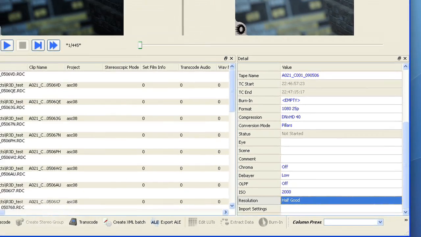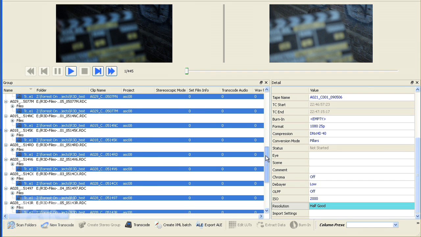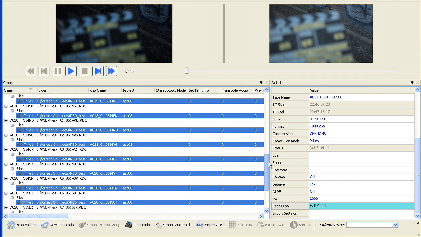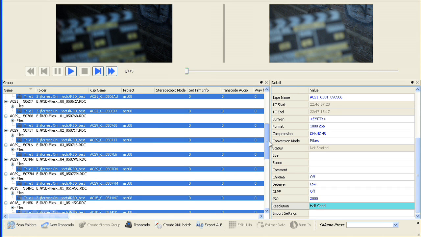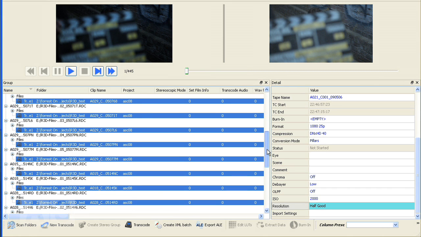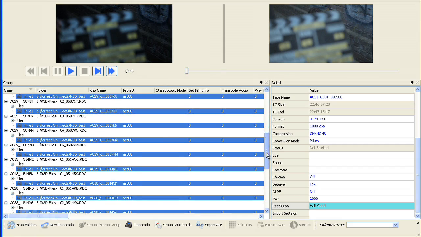Okay, so now we have changed that for all the transcodes. For example, the directory path that I set just once is copied to all the transcodes. You could, of course, also change each transcode individually if you'd like to change, for example, the ISO of individual clips here. You could definitely do that.